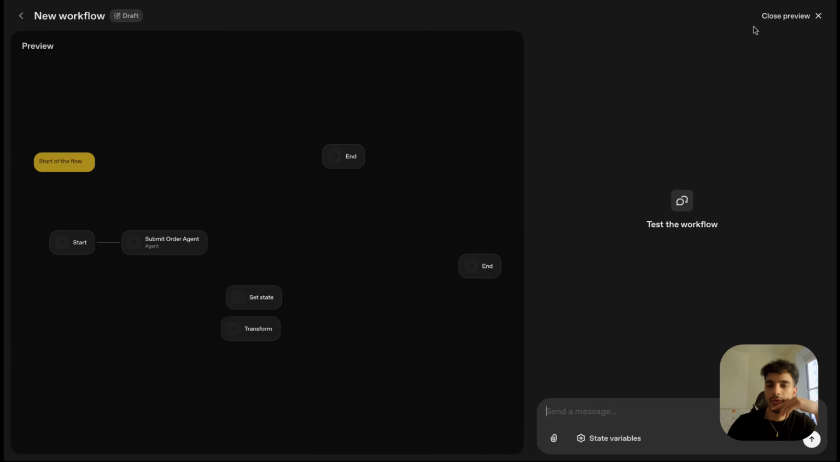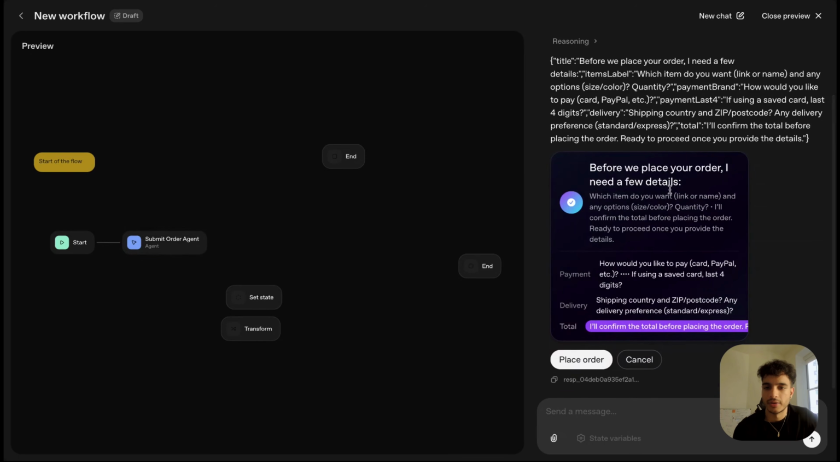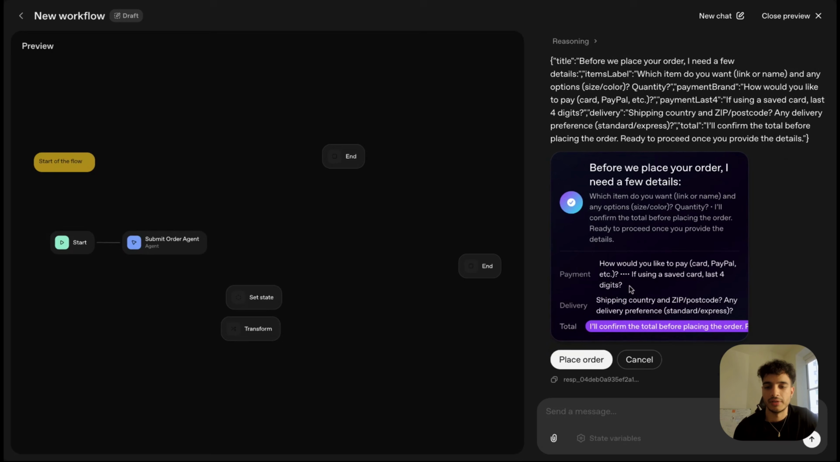Okay, preview, and we type a message. I want to buy the item. Obviously right now we have no knowledge base, we have no context on what items he's talking about. We just want to look at how the widget will look in the workflow. And there you go. Now it's asking some questions like, before you place the order, I need a few details such as the item, the delivery method, the payment method. But this is how the component is literally within the assistant itself.